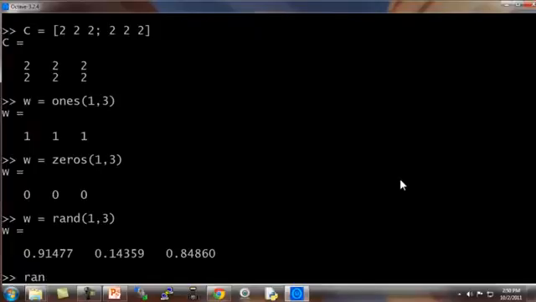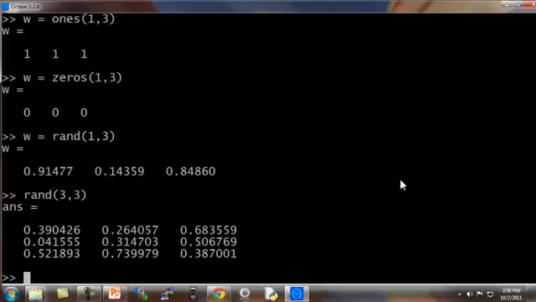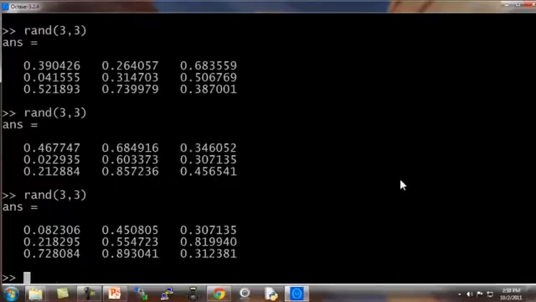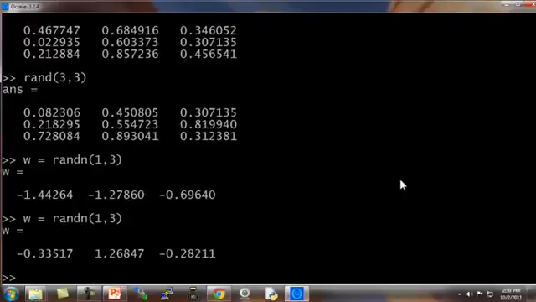If I do rand(3,3), this gives me a 3x3 matrix of all random numbers drawn from the uniform distribution between 0 and 1. So every time I do this, I get a different set of random numbers drawn uniformly between 0 and 1. For those of you that know what a Gaussian random variable is, or a normal random variable, you can also set W equals randn(1,3). And so these are going to be 3 values drawn from a Gaussian distribution with mean 0 and variance, or standard deviation, equal to 1.